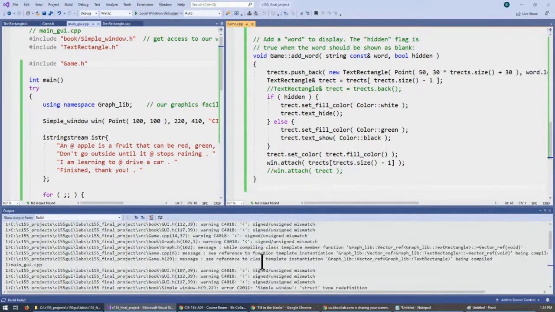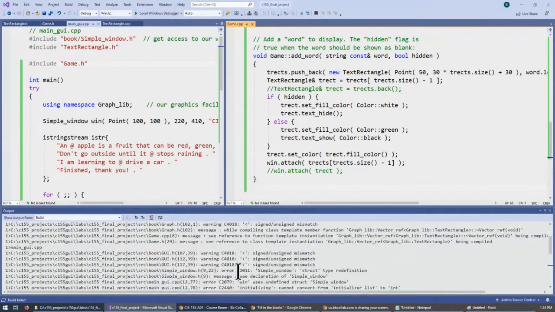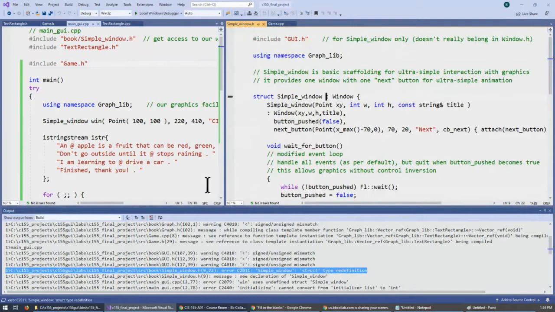So I'm still getting an error message somewhere here. Simple window, struct type redefinition. Hmm. Well, what happens here is that when you hit something like this with the redefinition error, and the problem appears to be inside the header file.